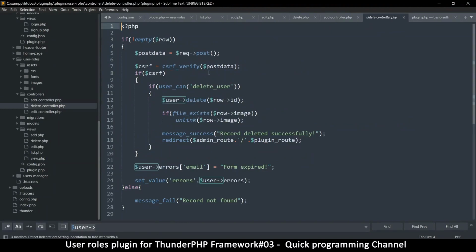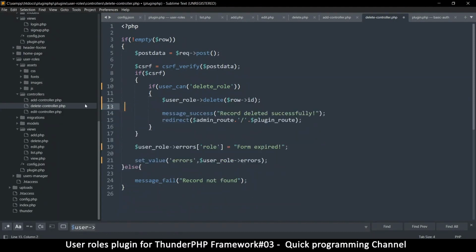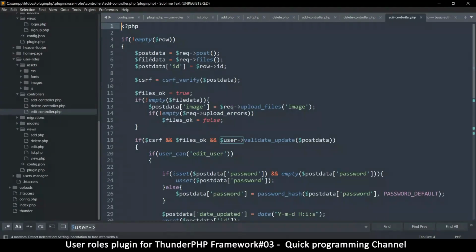Let's go to the delete version. Delete row. So this part here instead. Right. Instead of email here, we can put row. There is no file that exists here. Alrighty then, looks good. Let's go to the edit.